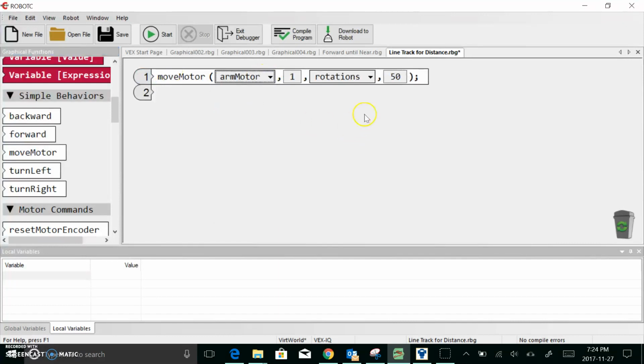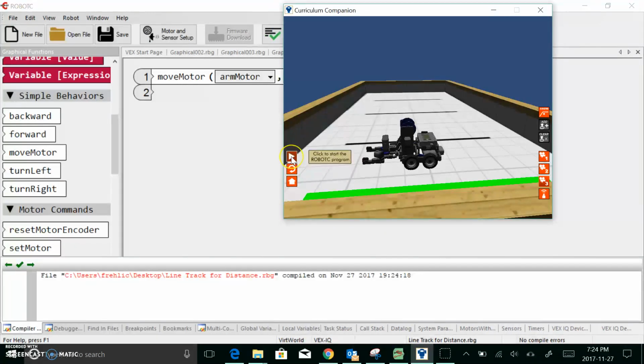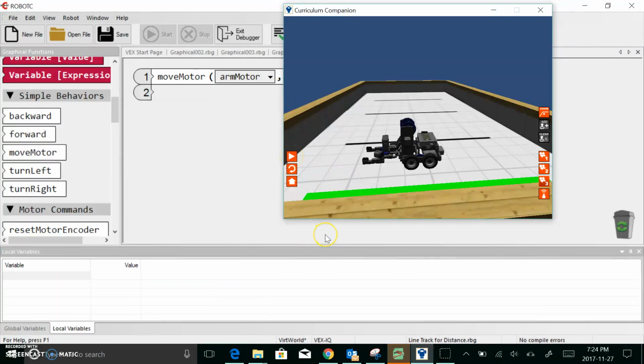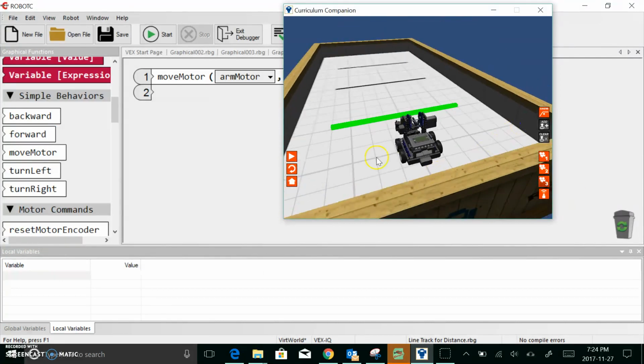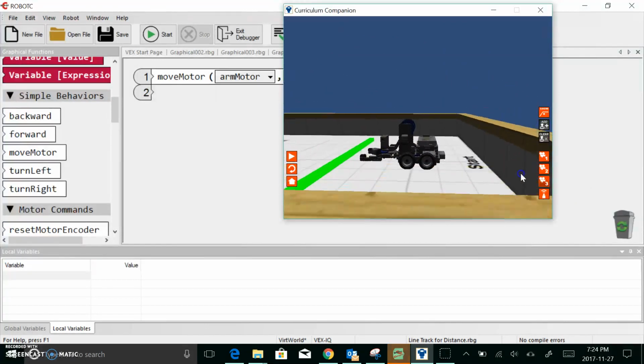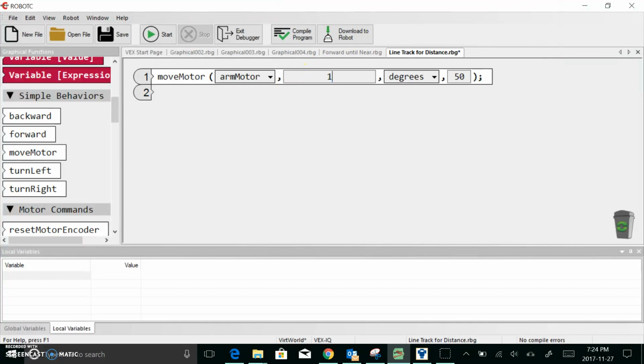Let's pick the arm. If I say one rotation, that's a lot of turning. Remember, tiny amounts require tiny movements. So I'll say 90 degrees. I'm going to download this to my robot and see what happens. There we go. So there was 90. If I wanted it higher, maybe I want it to go up a little bit more, maybe 150 degrees. Download to the robot.